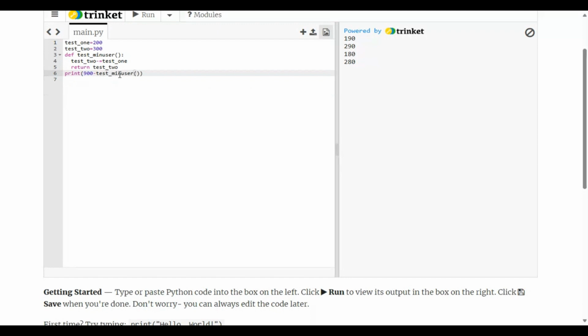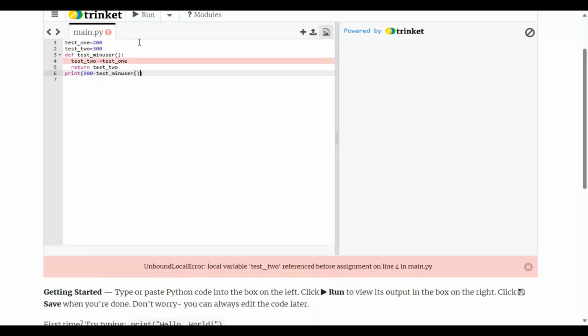Now, we haven't made test minus do anything yet. We'll run the function and then automatically remove it because test minus will equal this. Ooh, we gotta make it local.